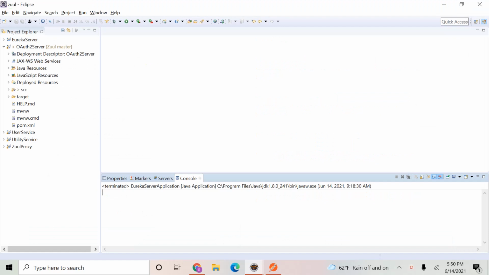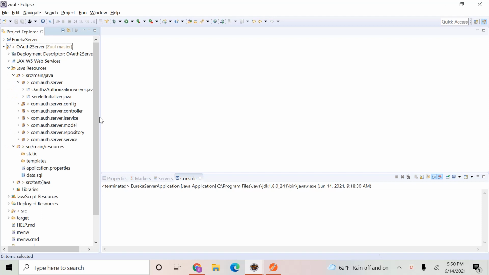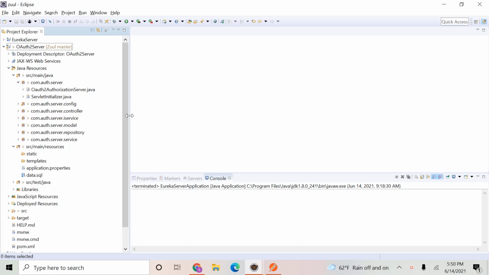I have imported the sample application into Eclipse, and I have created the OAuth 2 authorization server. We can briefly go over this OAuth 2 authorization server. If you have any doubts regarding this OAuth 2 authorization server, you can check the video on custom OAuth 2 authorization server. I'll give the link in the description. Now we can go through this OAuth 2 server briefly.